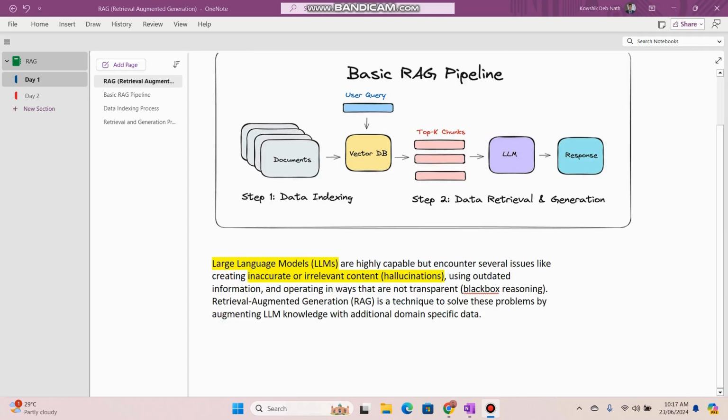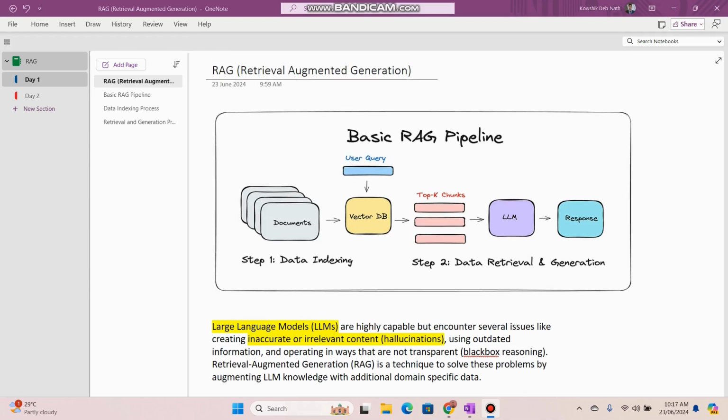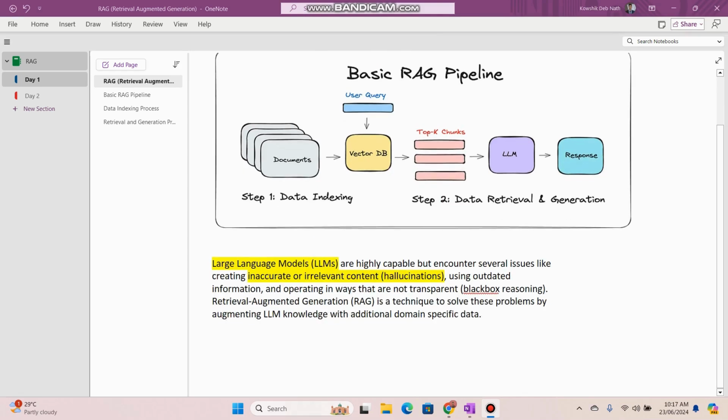I think you all know about large language models, which is LLMs. Basically, LLMs are highly capable but encounter several issues like creating inaccurate or irrelevant contents, which is called hallucinations in technical terms, using outdated information, and operating in ways that are not transparent, which is called black box reasoning. And retrieval augmented generation is a technique to solve these problems by augmenting LLM knowledge with additional domain specific data.